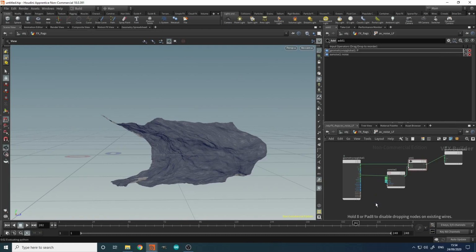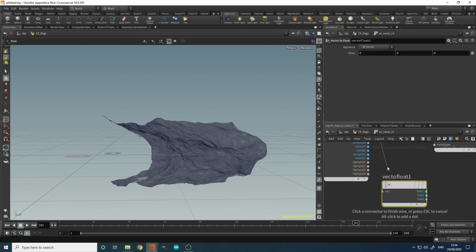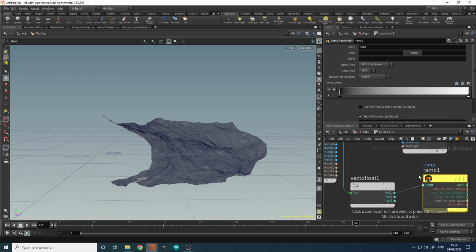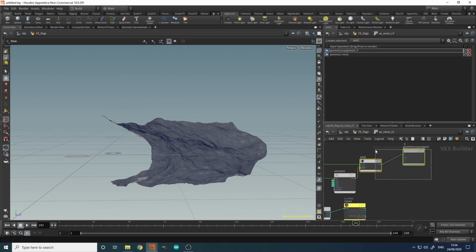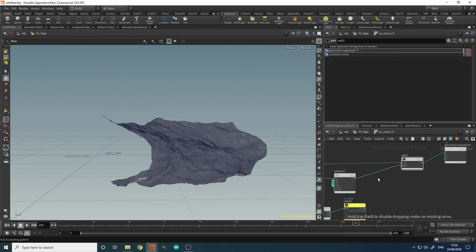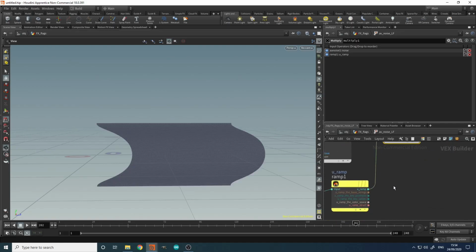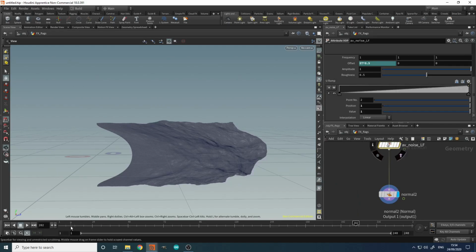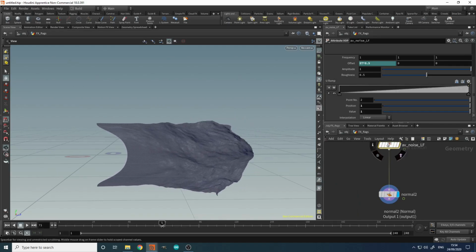Okay, so back in the attribute VOP, we're going to do a vector to float, because we're going to be using a few of the components of this UV vector. I'm going to grab the U and ramp this one, and we're going to call this the U ramp. And set it to spline, and then before the add, we're going to add a multiply. Cool. Okay, as always it defaults to being flat as a pancake, but there we go. We've got this nice noise moving through.